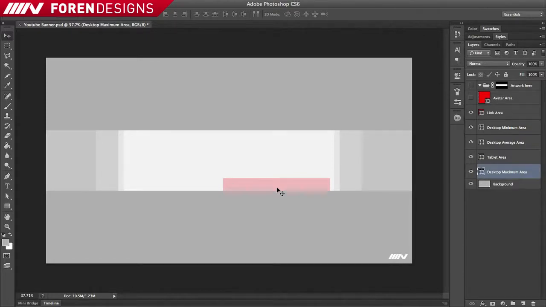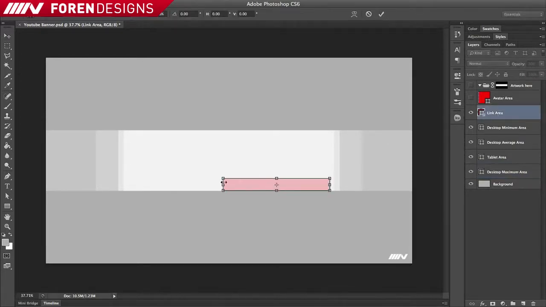You don't want to have it covered up by the links. And I think that the total area can actually go from anywhere from like this long to about this long. It really all depends. The size doesn't necessarily matter. It's more of just knowing that area could be covered, so you don't put any important information that you don't want covered there. And then we also have the avatar area.